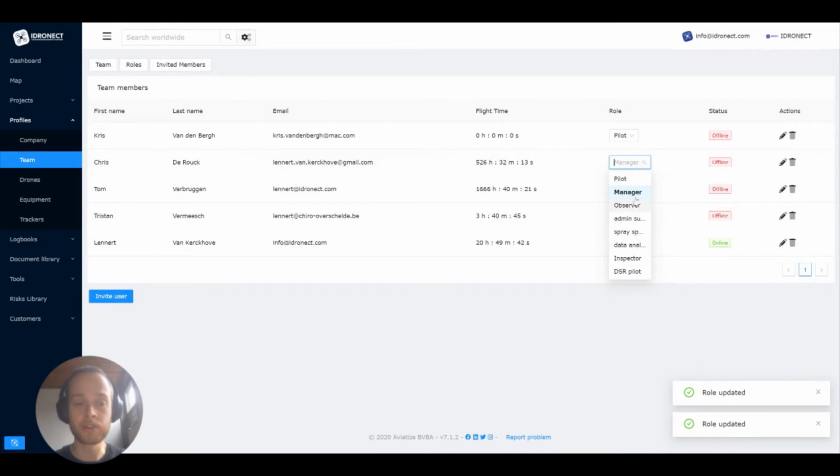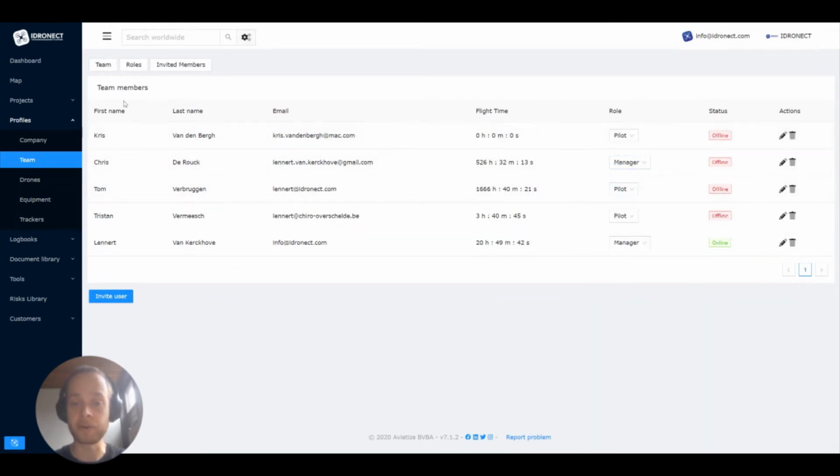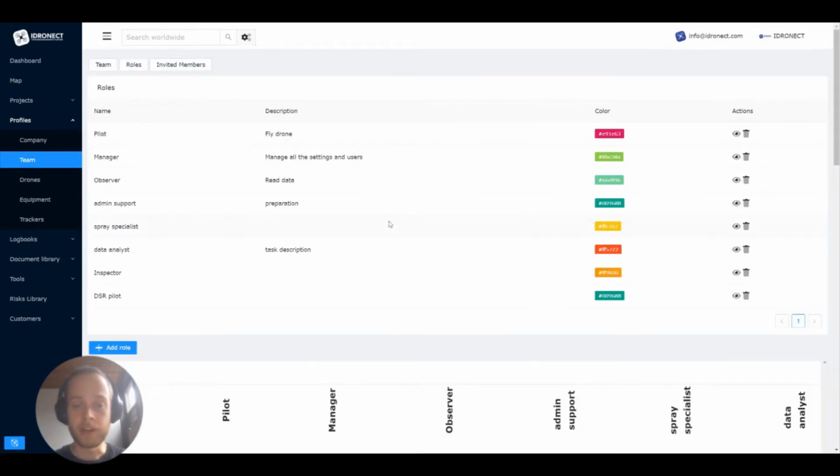These roles aren't just to keep an overview of your team, but have a significant role in the IDRONECT OS platform. At the top, we can go to the tab Roles. Here you first get an overview of all your different roles. Standard, you will have Manager, Pilot, and Observer. You can see the role's description and their color.